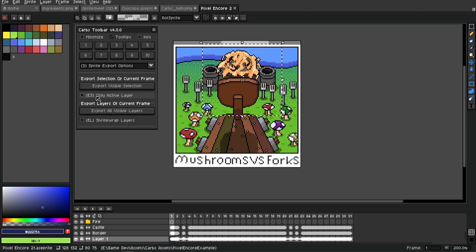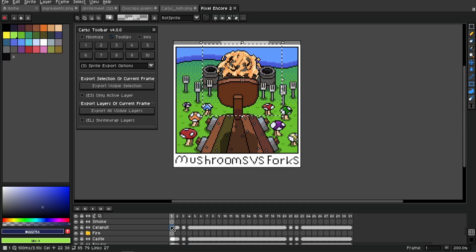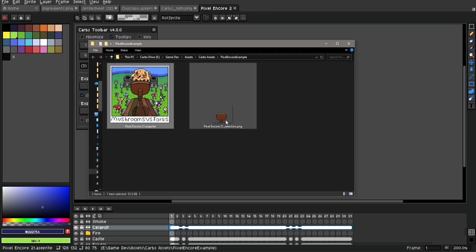The next option we have is only active layer. So if this is checked, it'll only export the current layer. So for instance, if we are on the catapult, let's say, and we do only active layer, export selection, you'll see that in the folder, we have just the catapult inside the selection. So this is kind of cool.